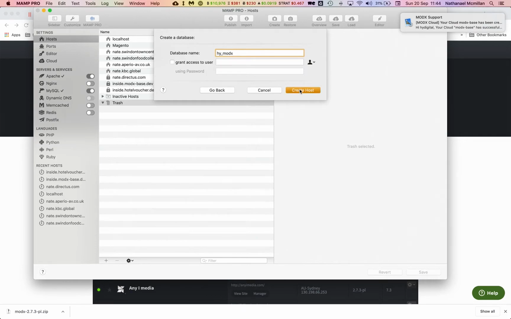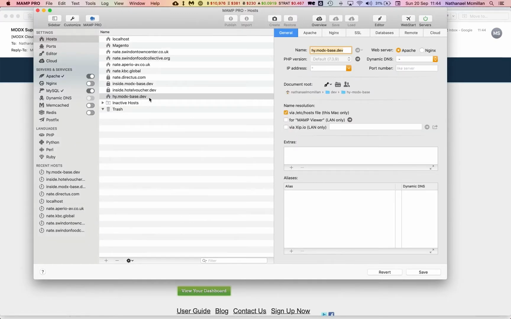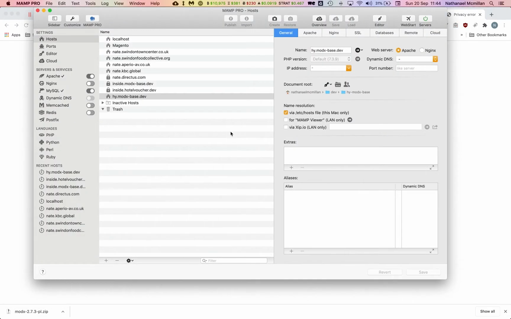Create the host. Okay, our cloud has been created, and we have the username and password in order to access our cloud. So in here, now when we go and try and view, hit save, restart our servers. When we try and view this, because we're using a .dev name, it is going to ask for an SSL certificate. So we click this, we should get a connection not private.